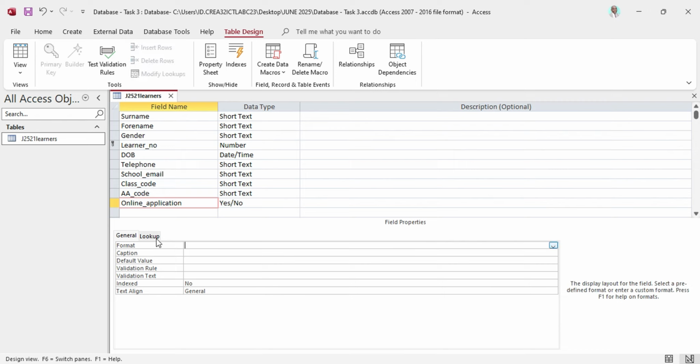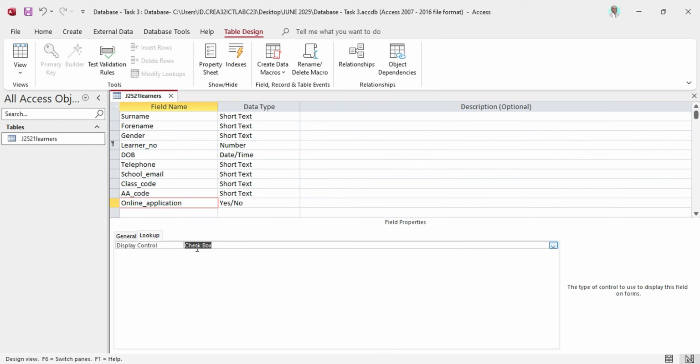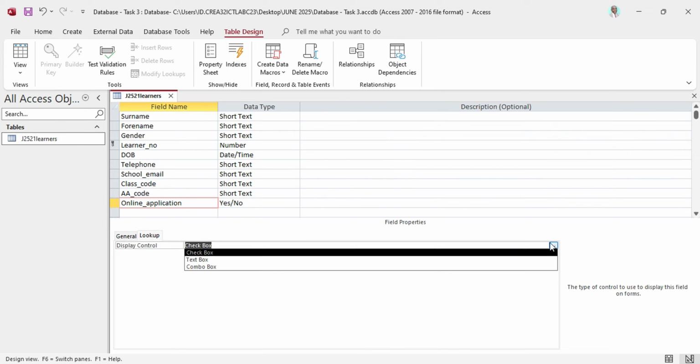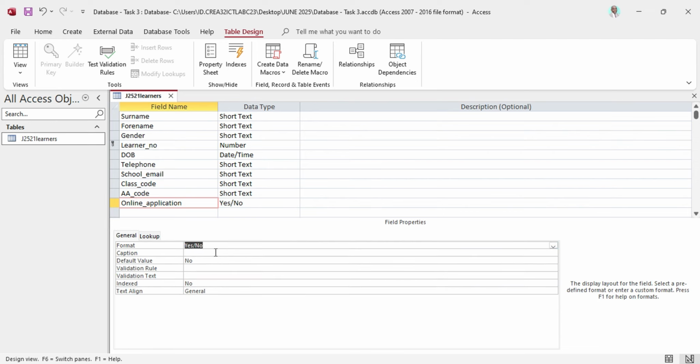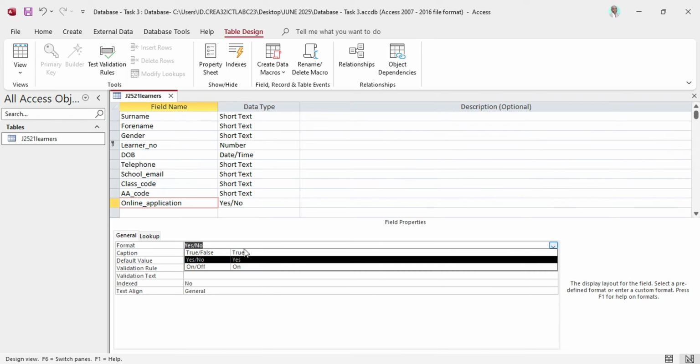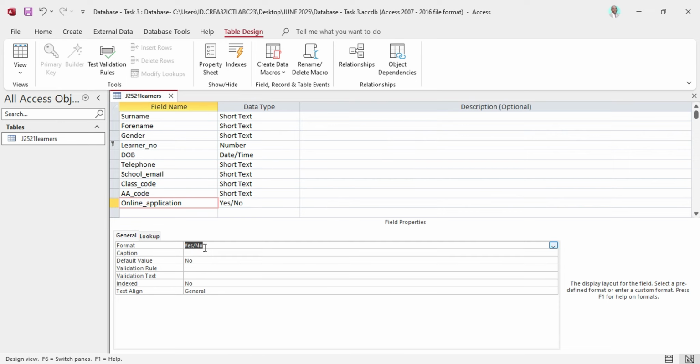But before I do that, I'll come to lookup. It's on text box. So I'm going to change this one to text box so that I can display yes or no. After that, I come back to general, and you see it's displaying yes or no. In case the question asks you next time to display as true or false or on or off, you can see that, but yes or no is the question.